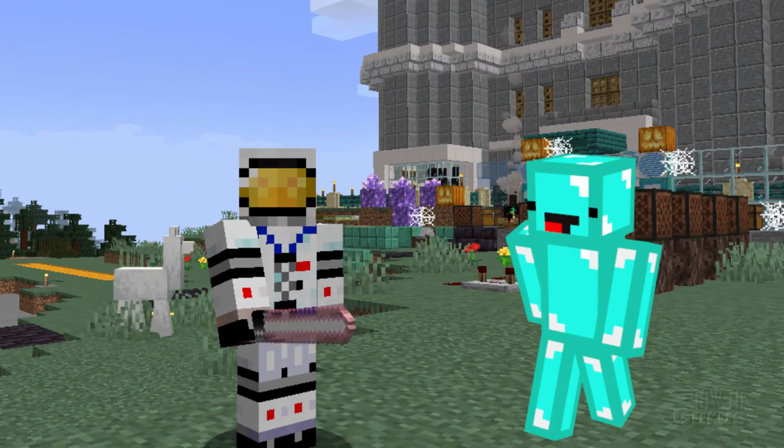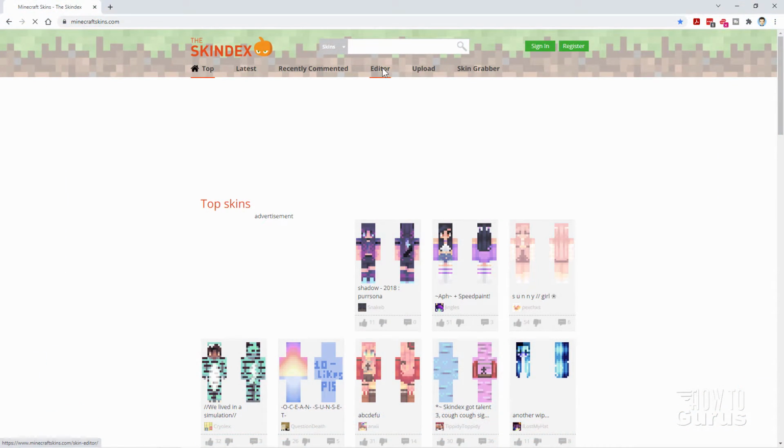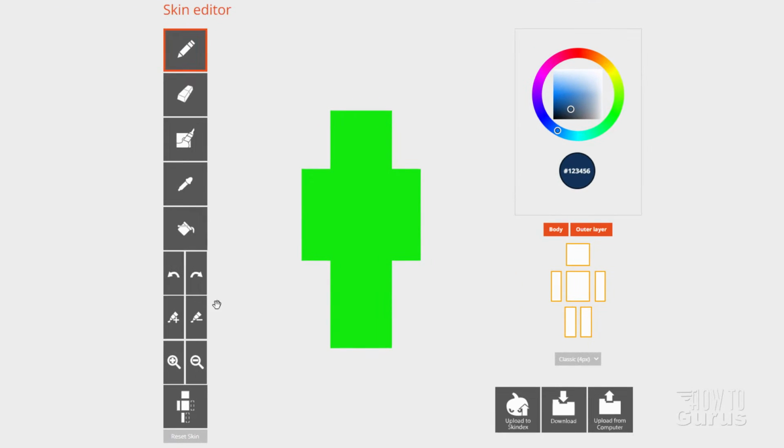Then switch over to Skindex, and we'll build this skin. Okay, here we are in the Skindex. We'll go right over here to the editor, right there. I have an old dream skin I was playing with right here, but let's just go ahead and clean this out. Click on Reset Skin, and okay.